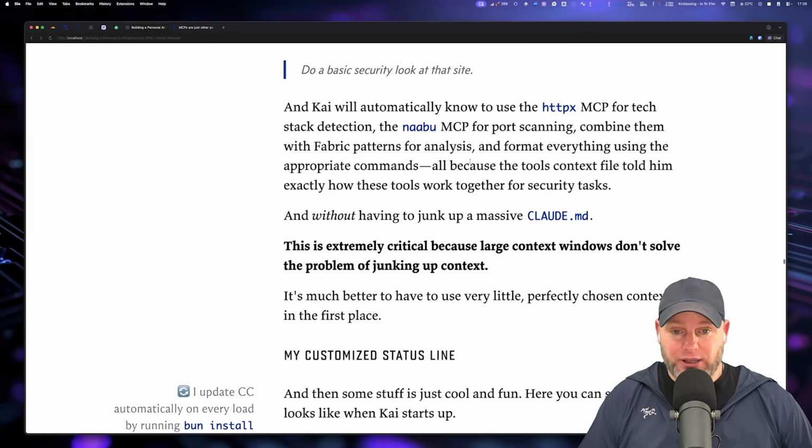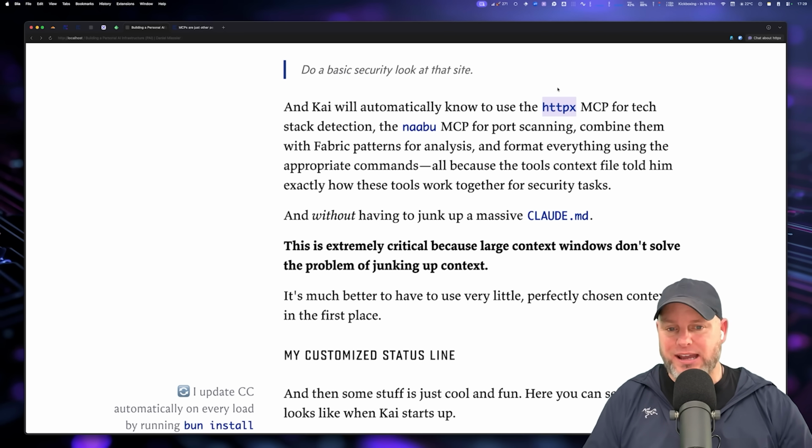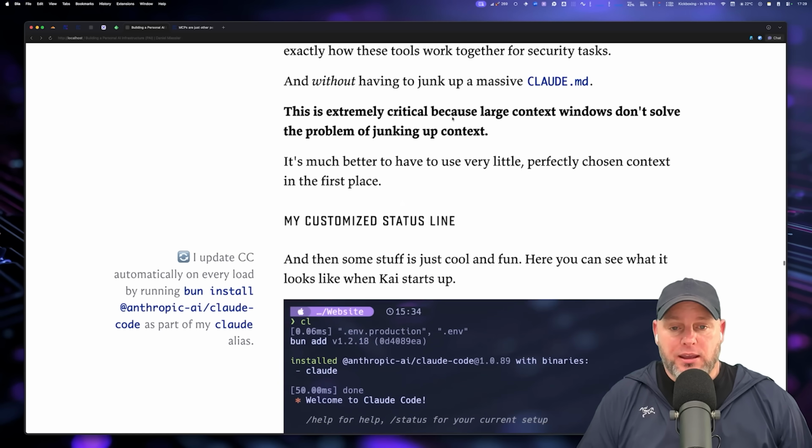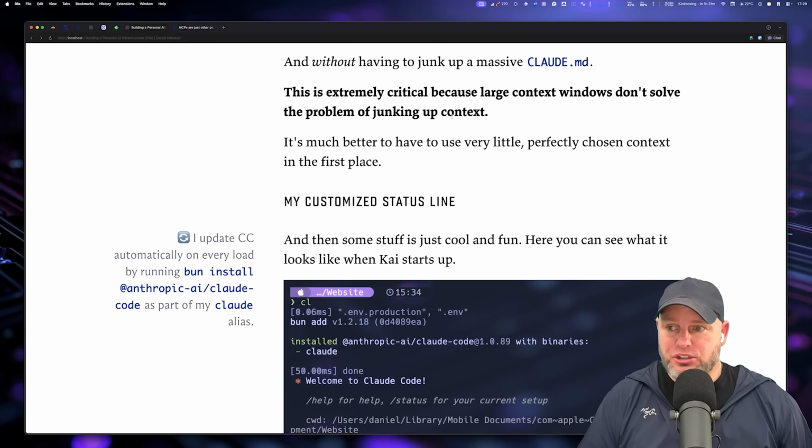So another example, hey, go do a basic security look at a website, right? So I've got an MCP for Naabu. I've got an MCP for HTTPX. So I can go get the site stack. I can go get port scans. I could do whatever. Part of a legal bounty, by the way. And yeah, you don't have to junk up your context.